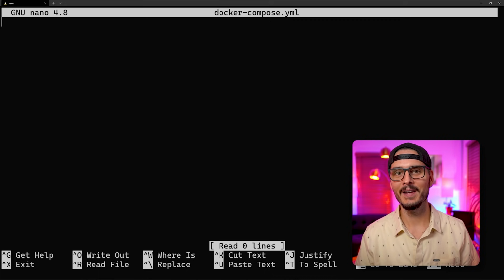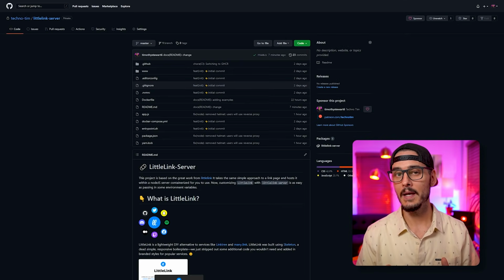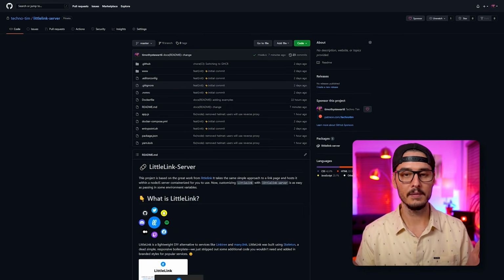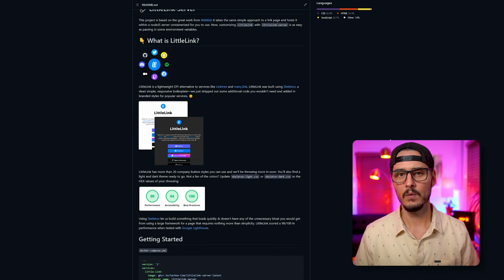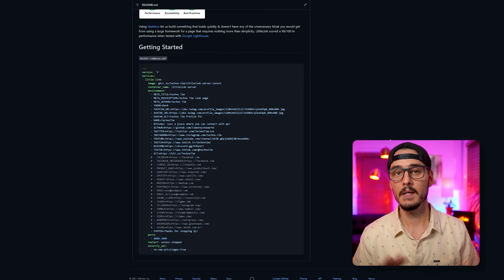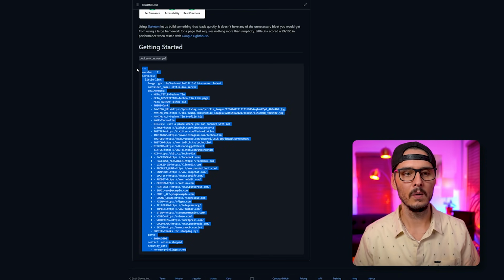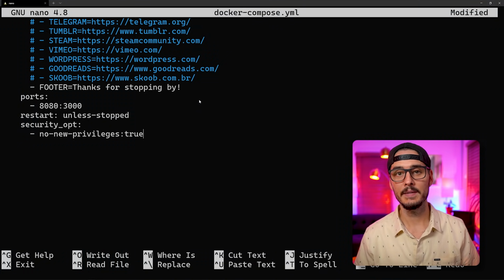And where are we going to find the contents of that Docker Compose file? Well, it's out on my GitHub page. So if you go out to GitHub, techno-tim/littlelink-server, you'll see this LittleLink server I created. And if we scroll down to the documentation, you'll see an example Docker Compose file here. So let's copy and paste this whole Docker Compose file, and let's paste it into our terminal.